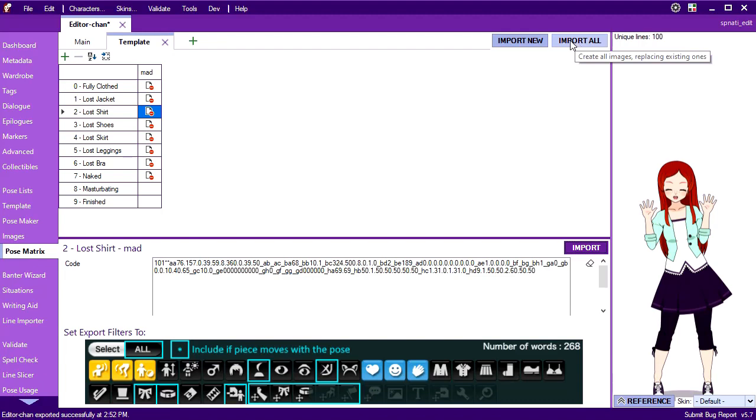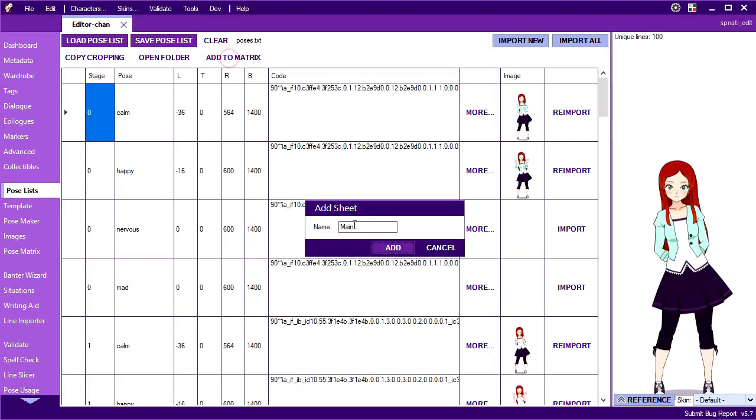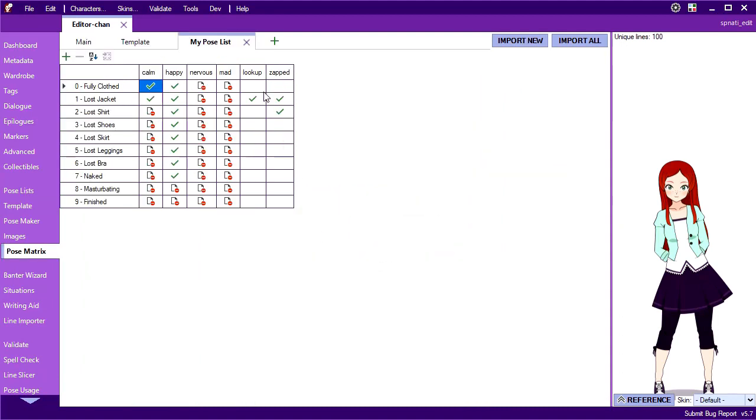Anyway, that about covers the basics of the pose matrix. If you've created pose lists or templates previously, you can move them to this system using the Add to Matrix button in those tabs. The pose matrix saves whenever you save your character, so you don't have to worry about forgetting to save it separately like a pose list. Have fun creating, and see you next time.